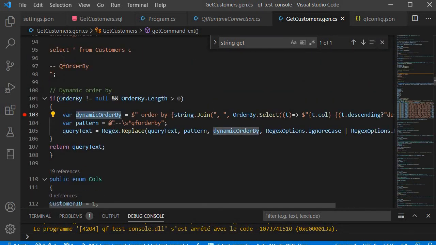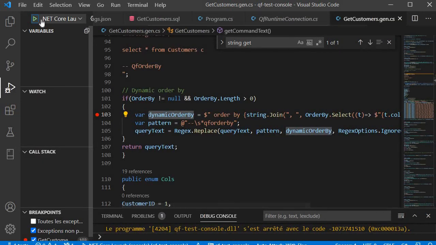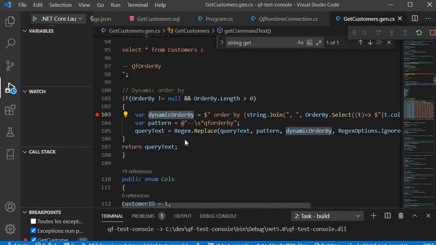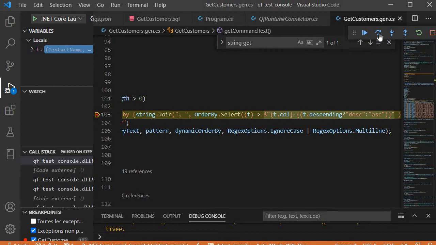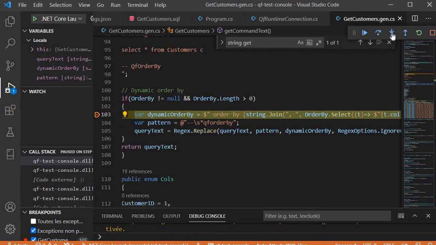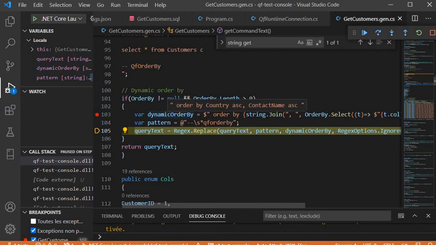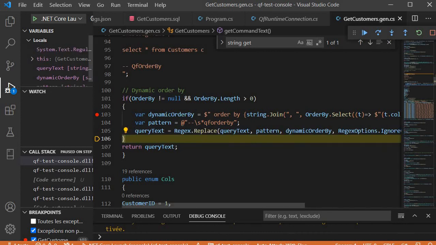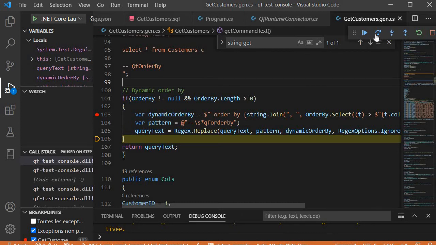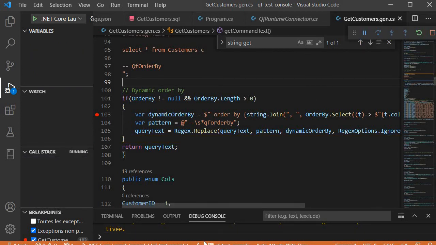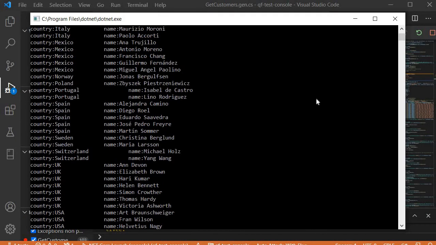So we can even put a breakpoint there, run our program again. And here you can see our dynamic order by country and contact name. And here's the completed query text with the substitution made. And there we go, there's our sorted output.